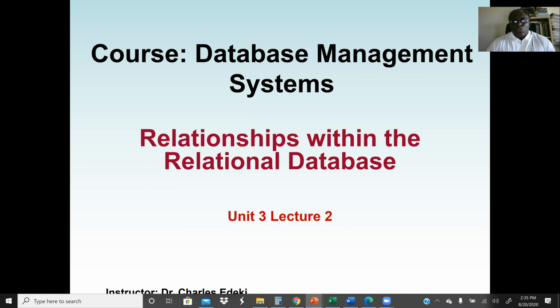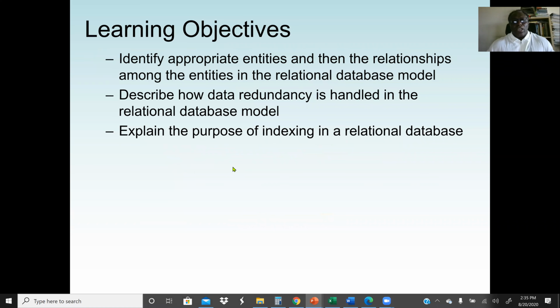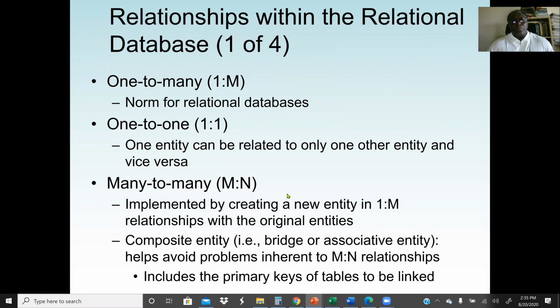In these lectures, we're going to discuss relationships within the relational database. So we're going to discuss different types of relationships within a relational database system. Our main objective is to identify the appropriate entities and then the relationships among the entities in a relational database model. Also describe how data redundancy is handled in the relational database model, and explain the purpose of indexing in a relational database.